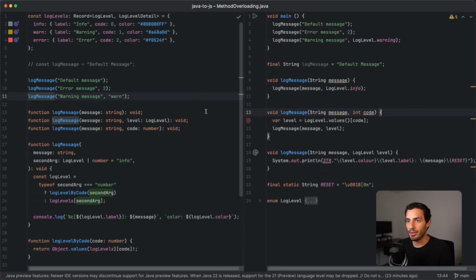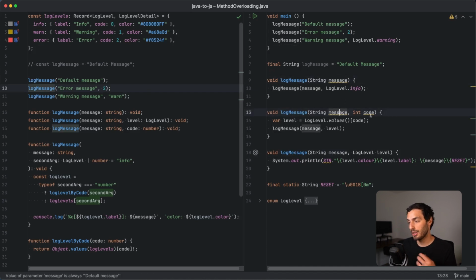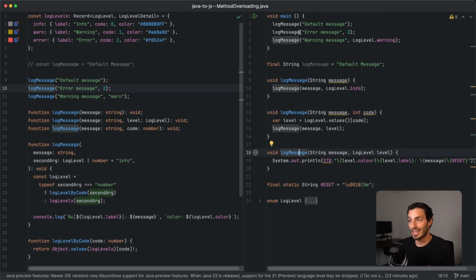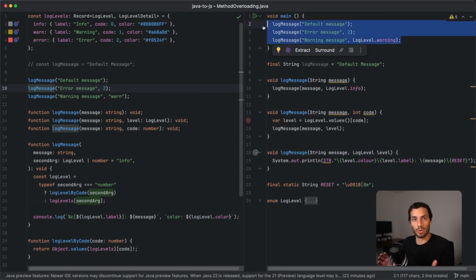Next up is method overloading. So method overloading, what does that even mean? In TypeScript, you basically can't name multiple functions the same thing if they have different arguments. In Java, you can have the same function name, and as long as it has a different signature, meaning different arguments, you can have those different functions, and the compiler will be able to differentiate which one you're using.